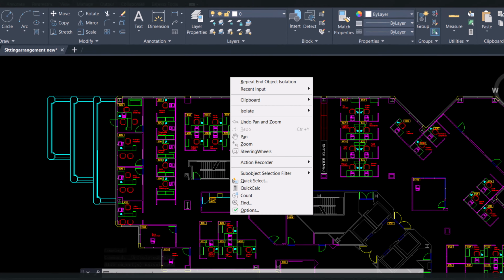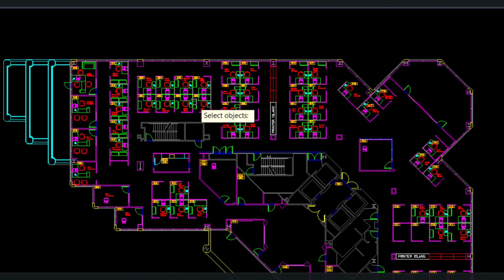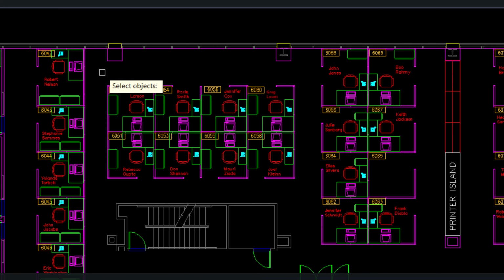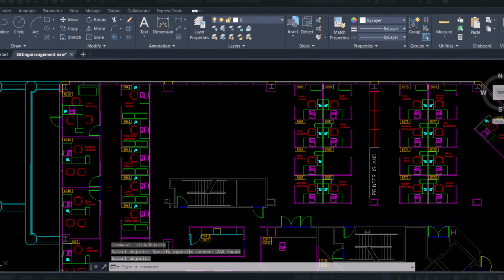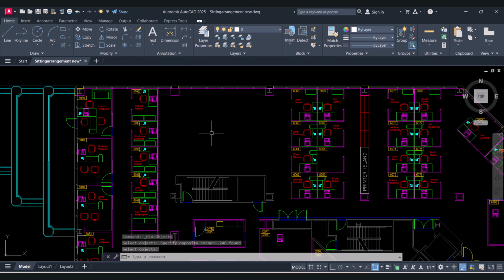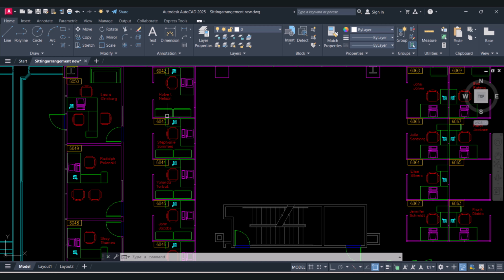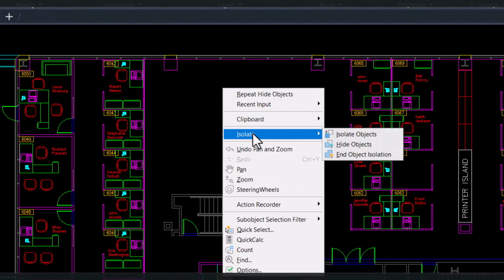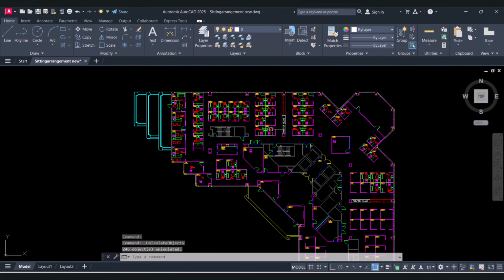So the second one is isolate and hide objects. Let's say you want to remove some portion of the drawing. Let's say I now want to remove this one from the drawing. Enter. Now this is Hide Objects. The selected portion will be removed and you can work on the other portion. Again, if you want to bring it back, right click, Isolate and End Object Isolation. So your full drawing will be shown here.